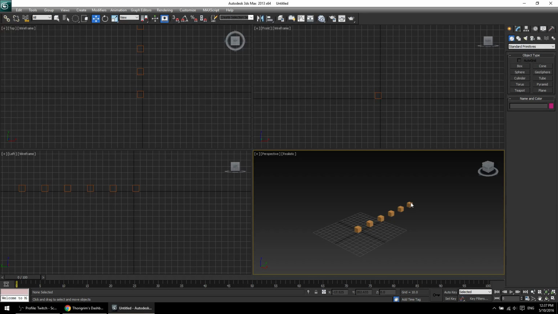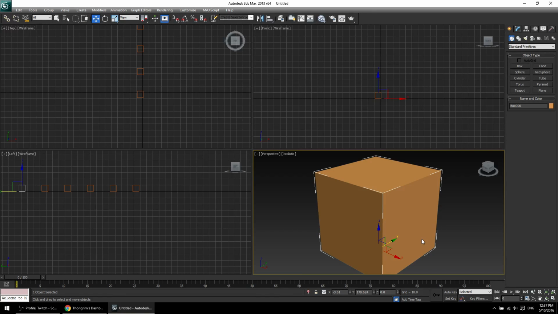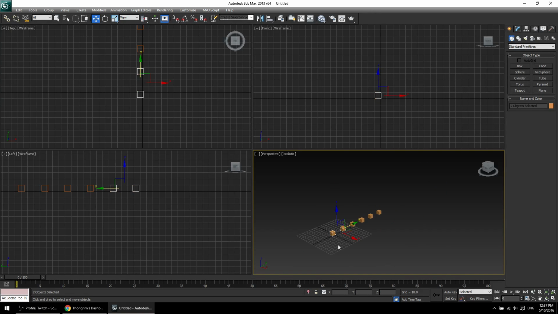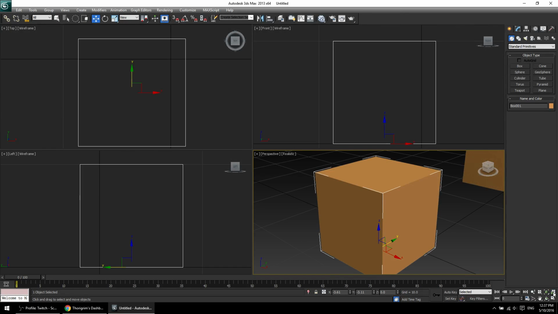If you select any object, actually if you select anything in the scene at all, and you hit Z, it snaps to fill the viewport. Now I believe there's a button for this, it's Zoom Extents All. Yes, that's the button. If you have this guy selected and you click this button, it fills all viewports, not just one. I don't find that as helpful.